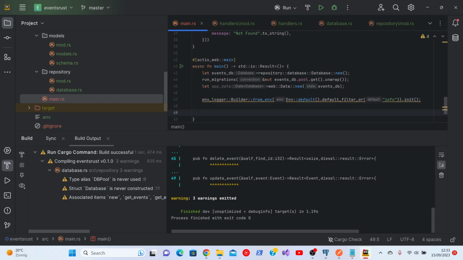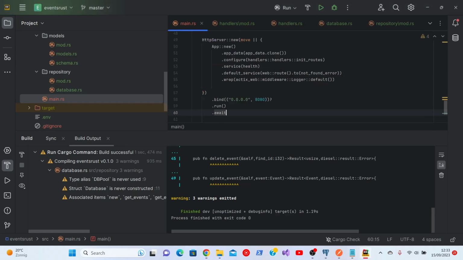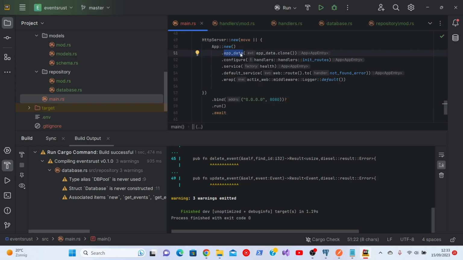Now it's time to define the server, which I will cut and paste. Short description. We insert the app data, as I was talking about before. We pass the routes in the service config. We add the health service. We also add a default service, which is a not found service. And we wrap the whole thing in a logger. Then we bind it to the localhost, we run it, and we await. That's all there is to it.